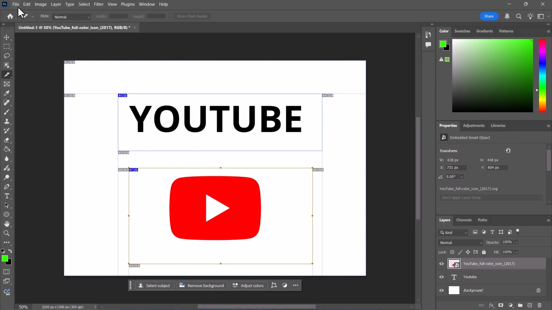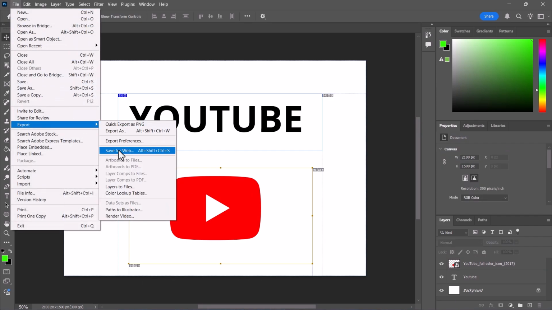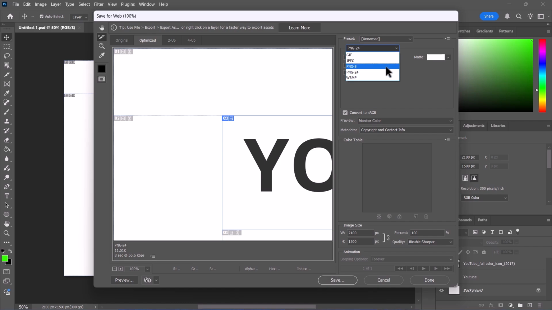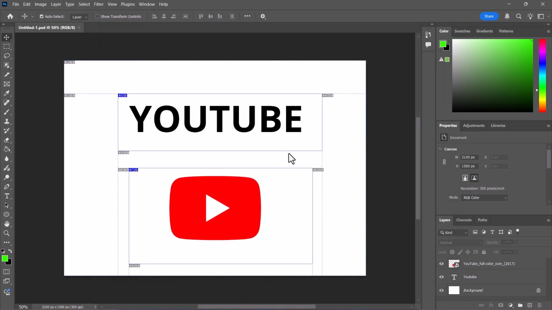Once all your links are set, go to File, then Export and choose Save for Web. Make sure either JPEG or PNG24 is selected, then click Save. Choose your save location and make sure HTML and images is selected as the format. Name the file and click Save.